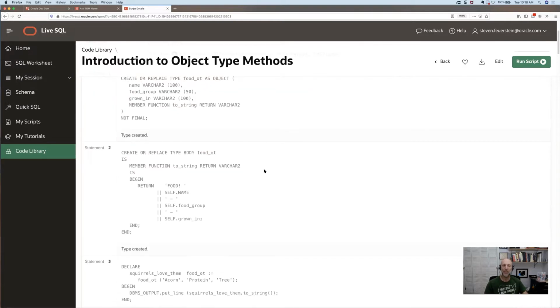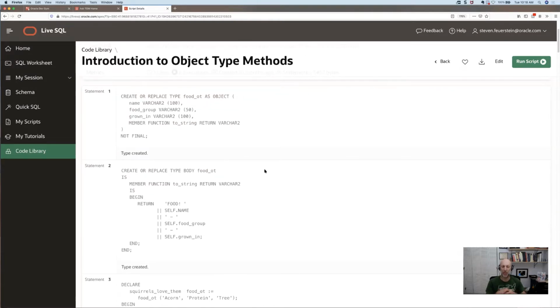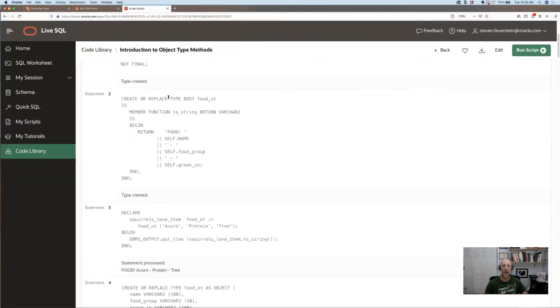Okay, so a very common aspect inside an object-oriented language is that for any type, you have a string representation of an instance of that type or a member of the class. And that's not something that's built into object types by default, but I can create that. So I have a member function called toString, convert my type to a string. And then inside my object type body, I implement my toString function.